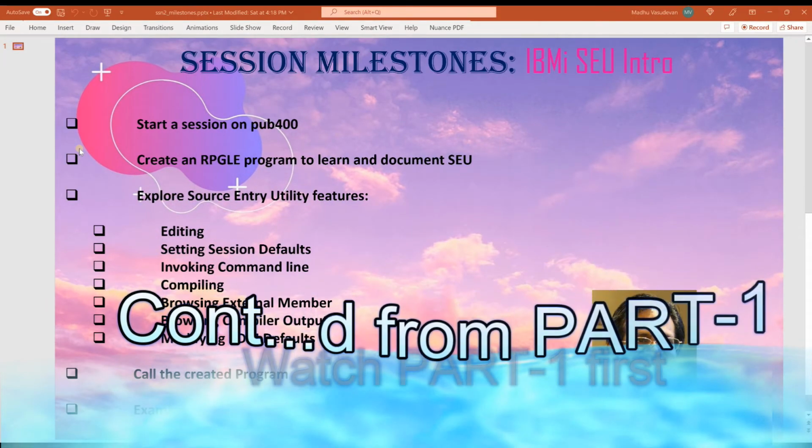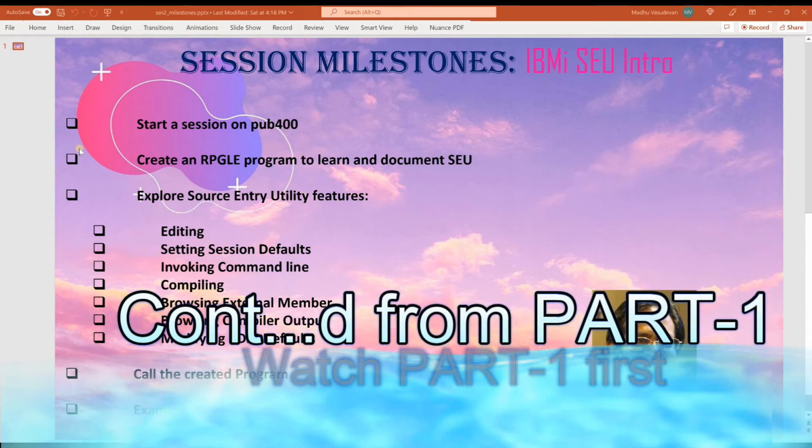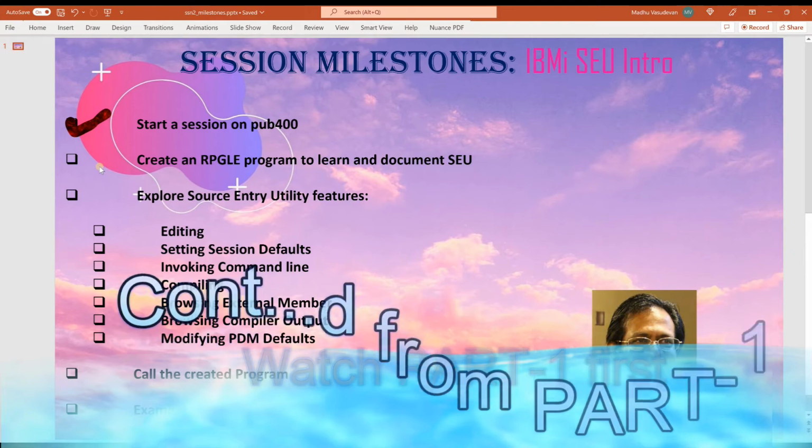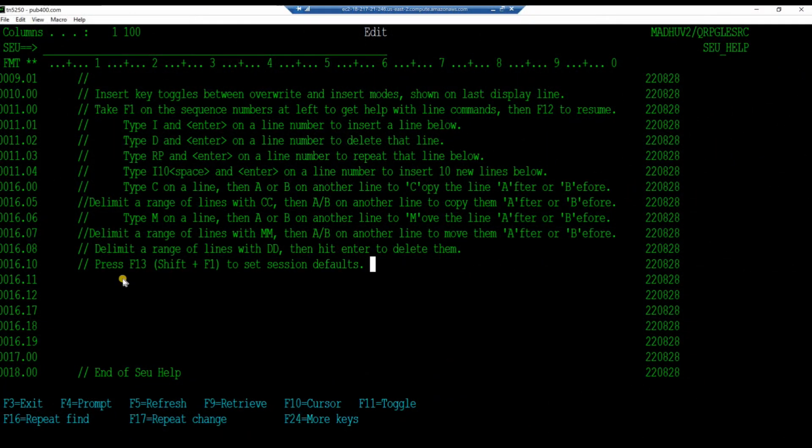We have successfully started a session in the IBM-i system at pub400.com. Let's create an RPGLE program to learn and document SEU. Press F13, Shift plus F1 to set session defaults, which we should have done at the very beginning, which is usually done right away when you start your SEU session. So let's do it now. Better late than never. Shift F1.